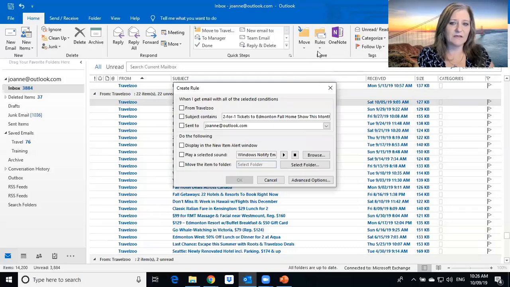So that was rules and then create rule. I am not going in order in my book, but this is in there. All right. So do you want from Travelzoo or this subject contains thing? That was like the other thing with the conversation. I don't know if I would do it that way.